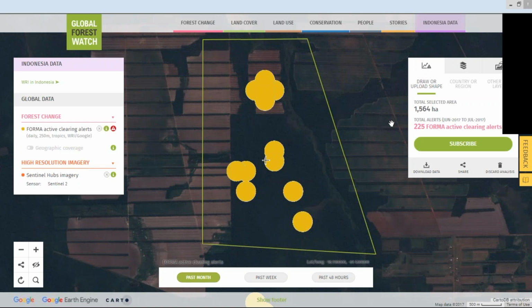So you will notice we do have the FORMA active clearing alerts and the FORMA alerts both available to do the subscription, and they are both updating daily. So I would say in general, a good rule of thumb is just to subscribe to both. In my experience so far, the active clearing alerts are picking up more of this kind of change where there maybe has already been some activity. I think the FORMA alerts tend to be a little more conservative. But yeah, my recommendation would just be to subscribe to both of those data sets, and then always to look at the satellite imagery to get a better view.